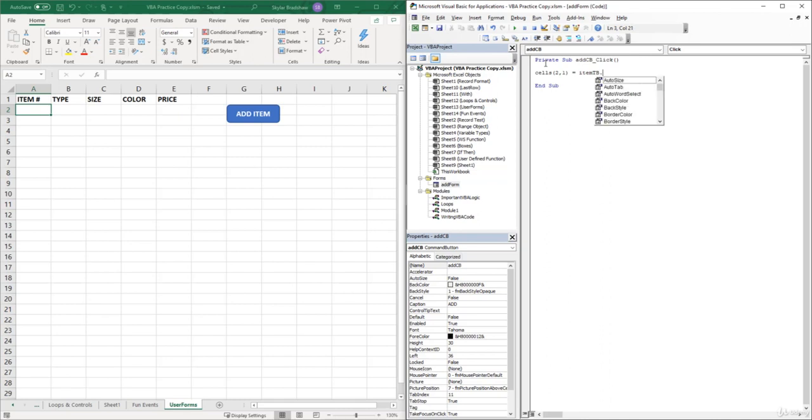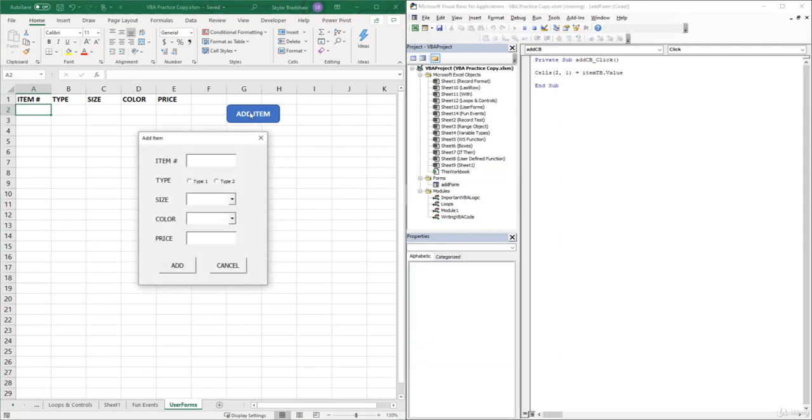So if we click the Add Item button on our worksheet, it opens up our user form, and then if we add an item number inside the text box, let's just say A101, and if we click this Add button, it will execute all the lines of code within this sub procedure for the Add Command button click event. So if we click Add, A101 gets inserted into cell A2.